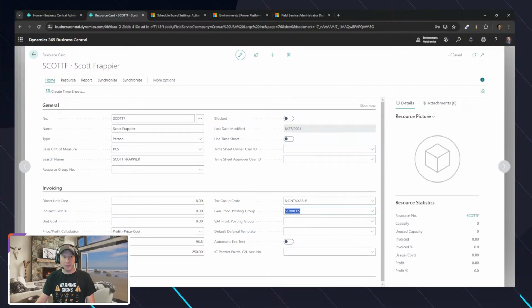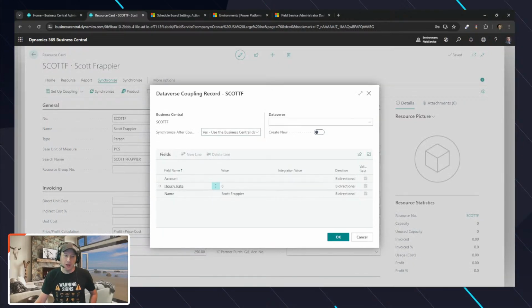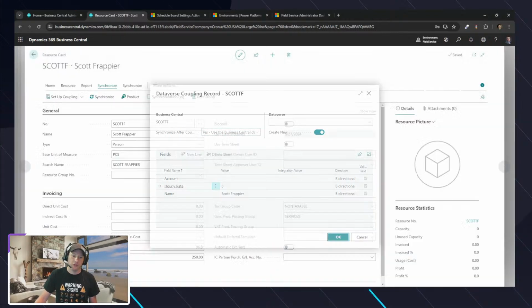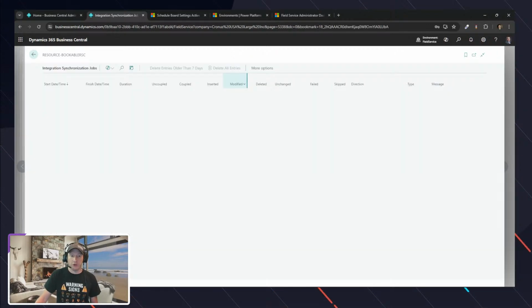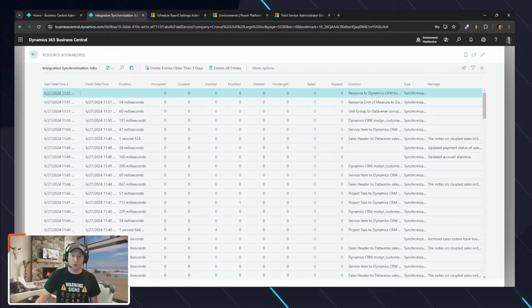And then finally, what happens here is I can save this record and then I can synchronize it and set up that coupling back to Dataverse, right? So in this example, I could create a new record inside of Dataverse as a part of this. And when I click on OK, then when that synchronization occurs, eventually it's going to create that bookable resource once that sync job completes. And you can see here, it actually inserted it.